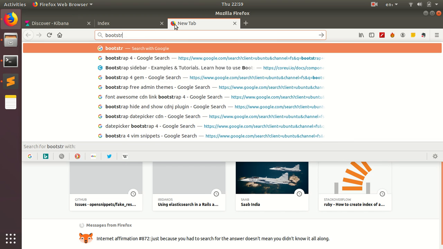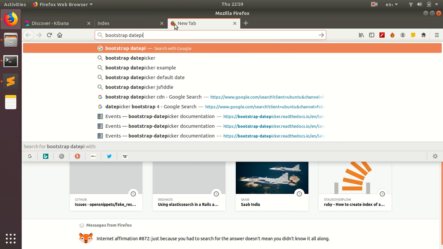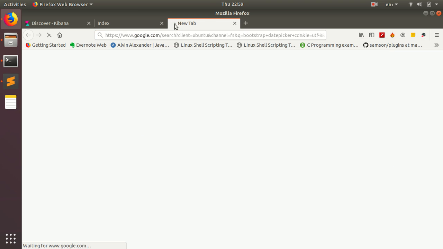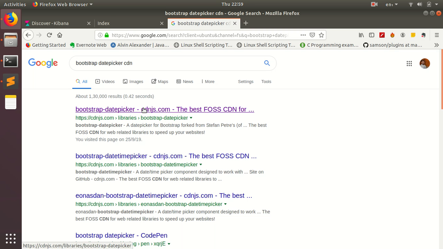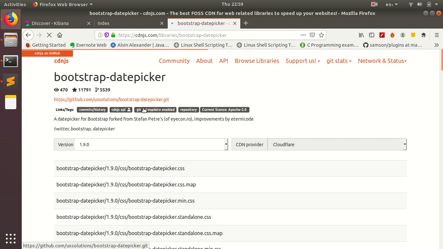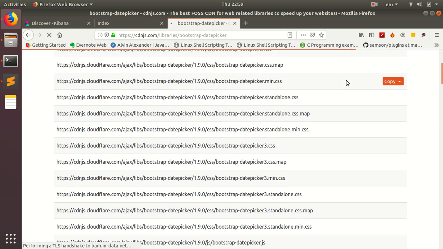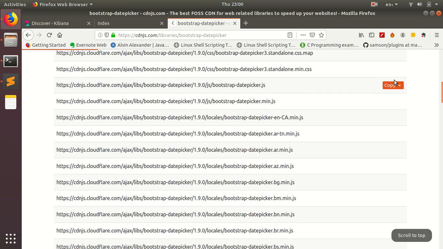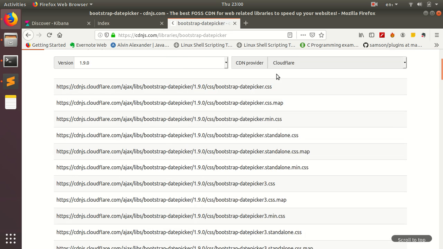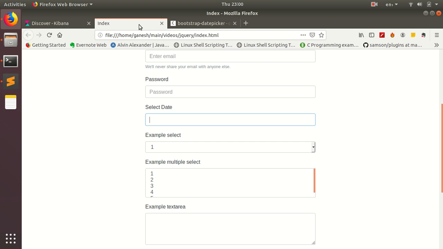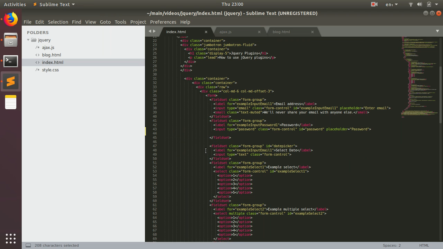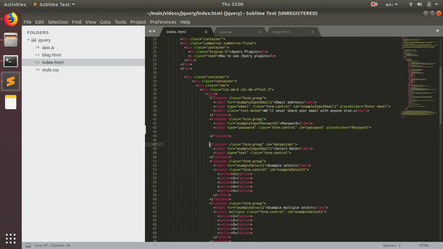Search for Bootstrap Datepicker CDN. It used to be given on the cdnjs.com plugin page. You can copy this min.js, min.css and min.js. It was over there. Once you have added that, we also have a form, and this is the form, and I added a datepicker ID over there.